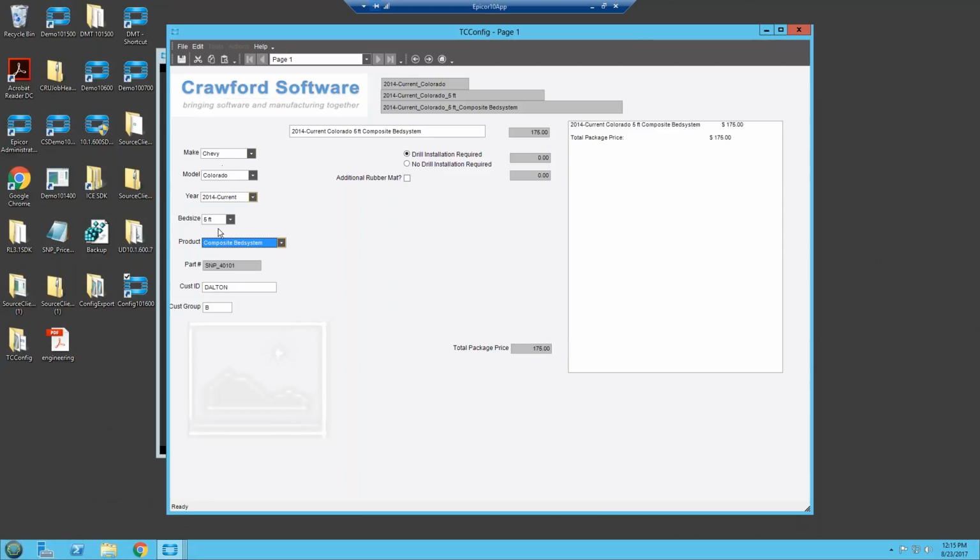As a result of selection of each of these 5 drop-downs, I come to one specific part number, and this is the part number that will be returned to the order line. This is the price that's recorded in the lookup tables.